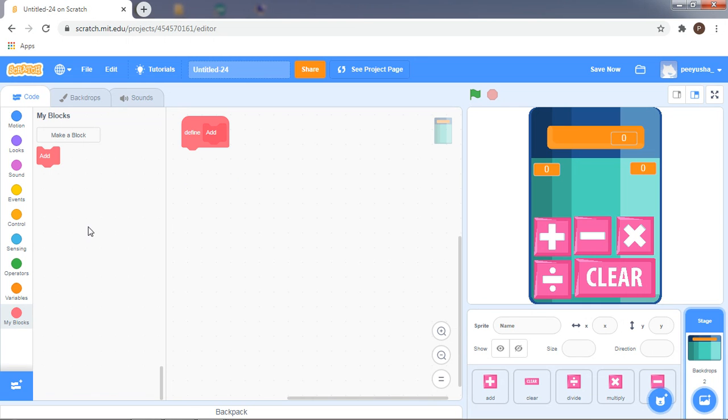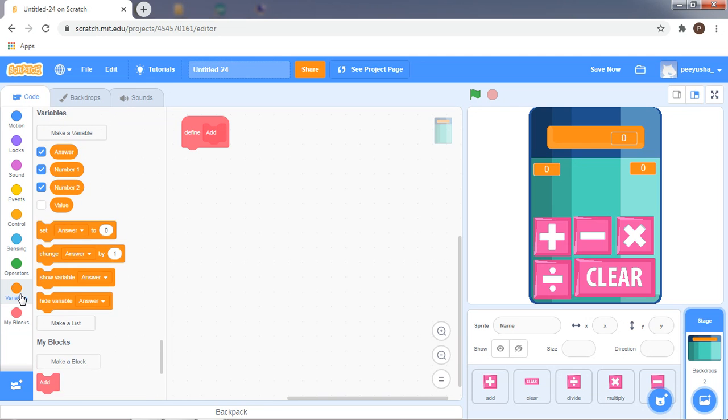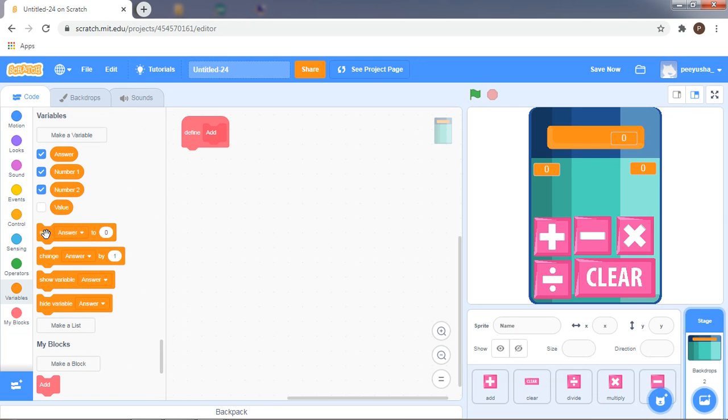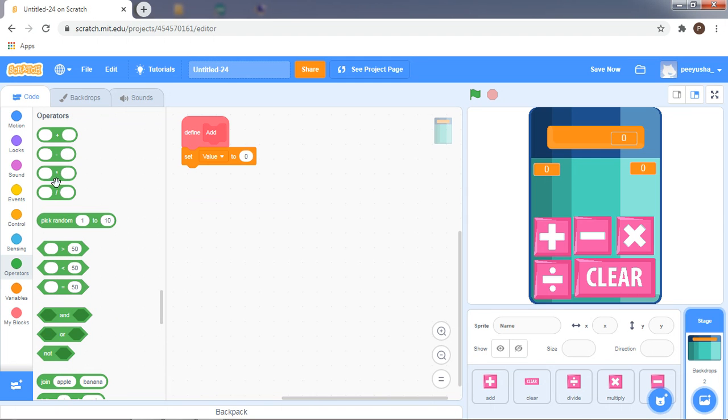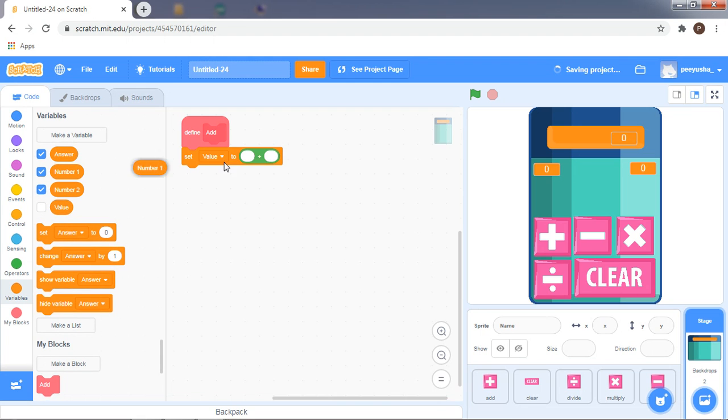So for that, we are going to go to the variables, drag and drop set answer to, instead of answer, it's going to be value. And how is it going to calculate the value? We're going to go to operators and drag and drop the first code block, that is the addition code block, onto our screen, and then go to variables and drag and drop number 1 and number 2 respectively into the two places that we have.